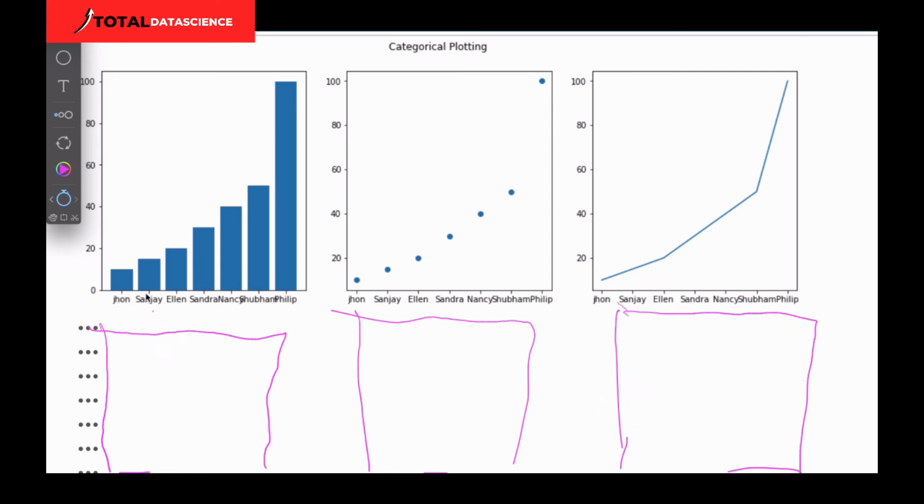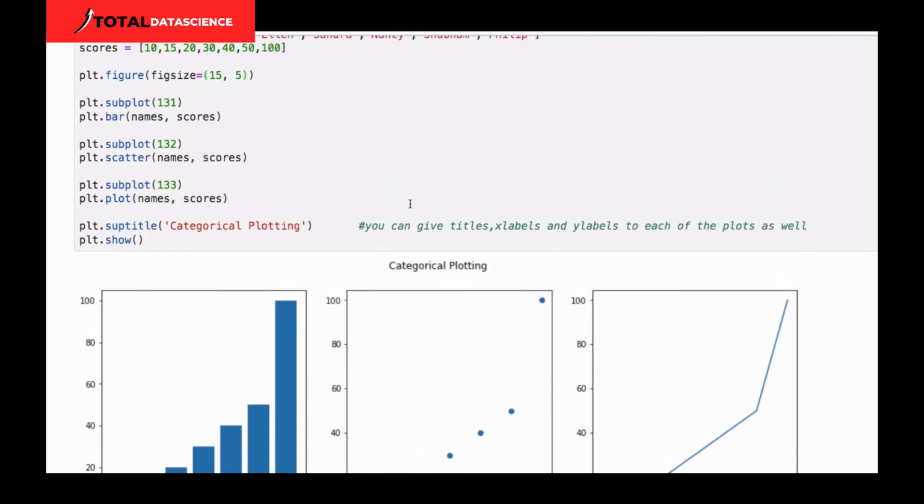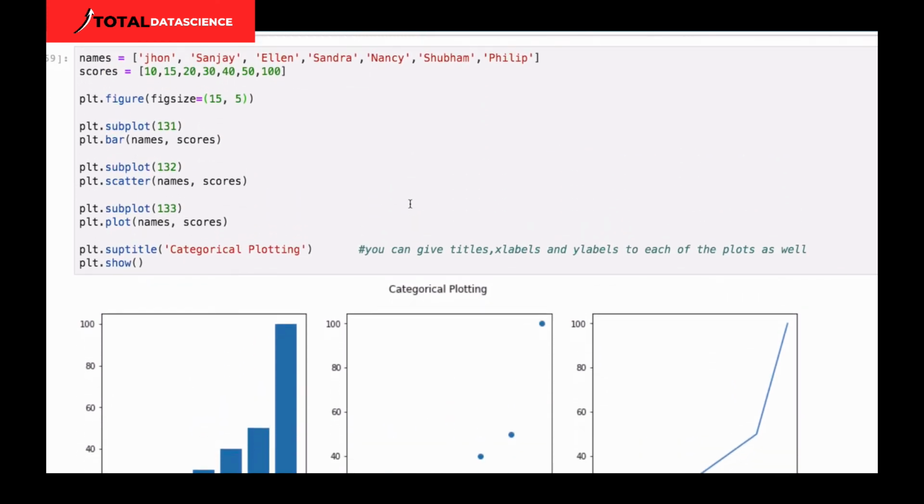You might be having 2 rows, and then you have 3 columns. That is 1, 2, and then 3. In this case, we only have this, which is just 1 row and then 3 columns. So let's go to the code and see what we are doing over here.